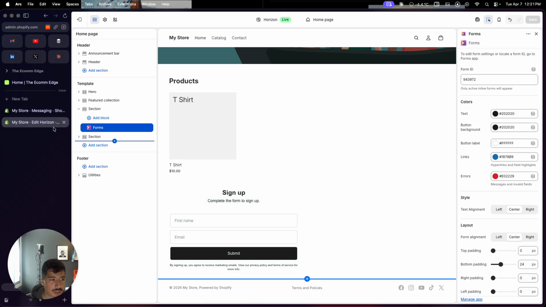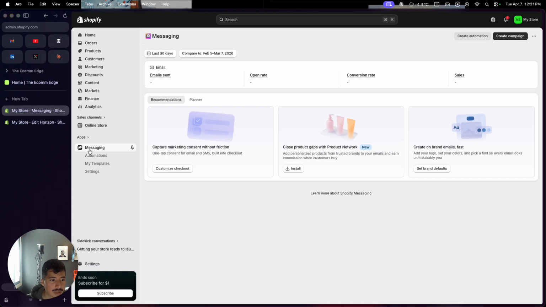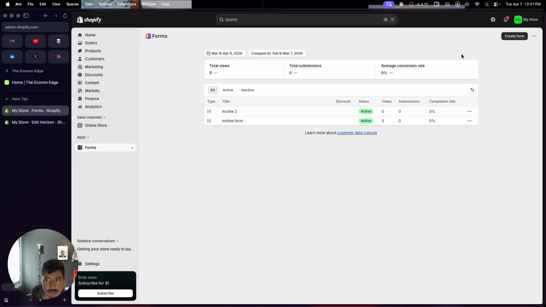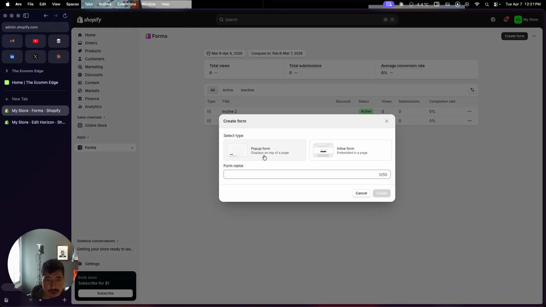There is another option within the Forms app where, if we go here, you'll be able to do the pop-up. The pop-up is really great as well. Let me know if you want another video on how to set this up, and I'll be happy to record that for you as well.